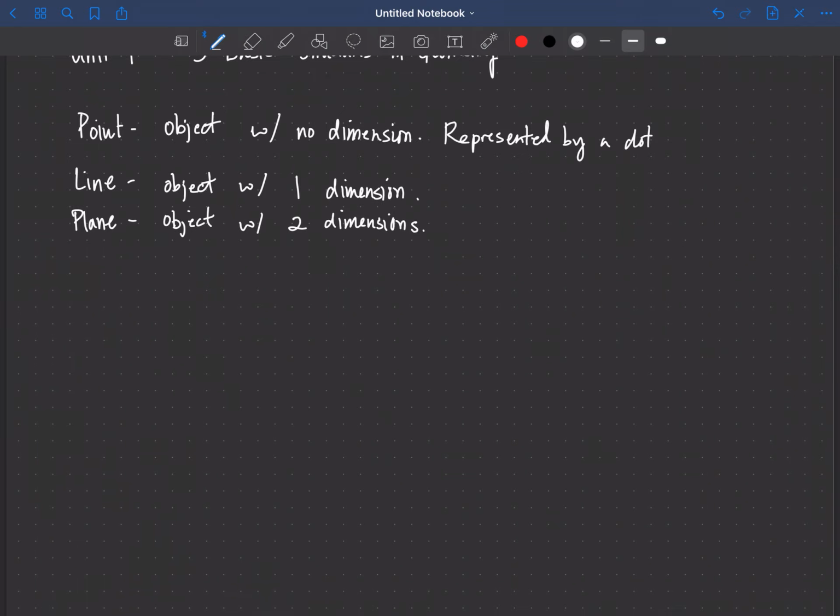So for points, there's a couple things we need to talk about, which is basically identifying points. When you identify points, you're usually just going to see a dot somewhere on the plane, and it is going to be labeled with a letter right next to it, usually uppercase.